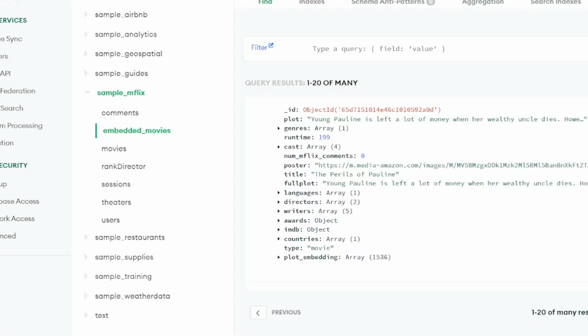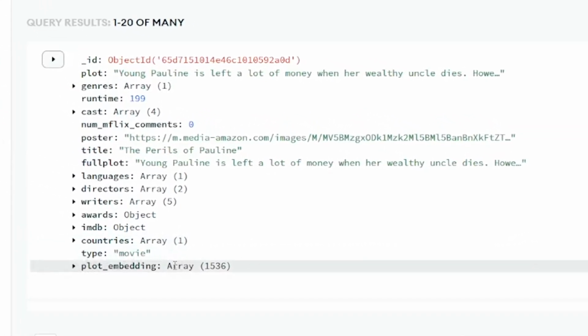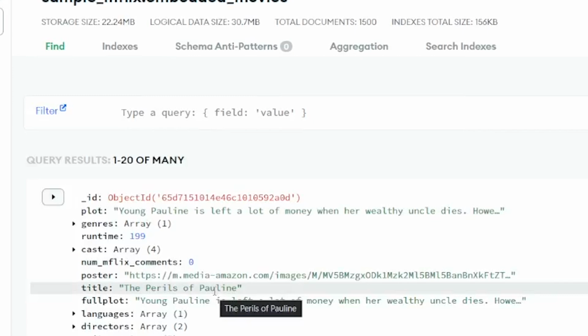Now we have this embedded movies collection available in the sample mflix database. You'll see that the documents have this new field, plot embedding, which is an array of vector embeddings. We can now use this to create a search index, or specifically a vector search index. The reason for this is even though we have the vector embeddings available, we need to tell MongoDB that we want to carry out vector searches, and this is where to find those vector embeddings.